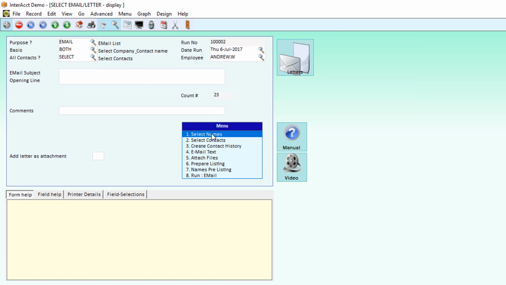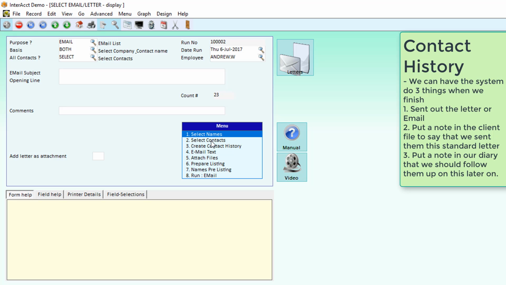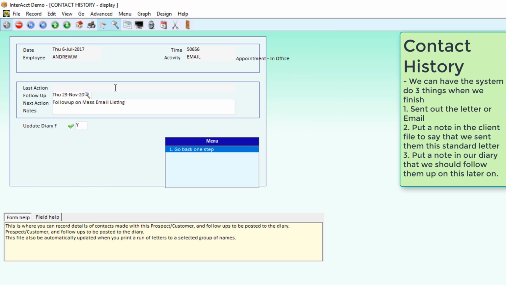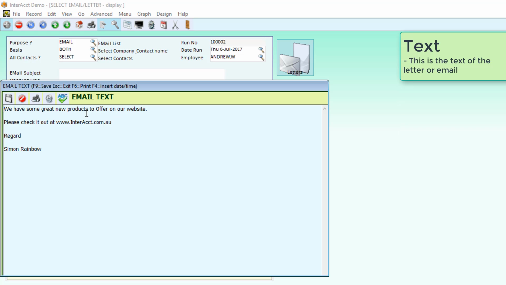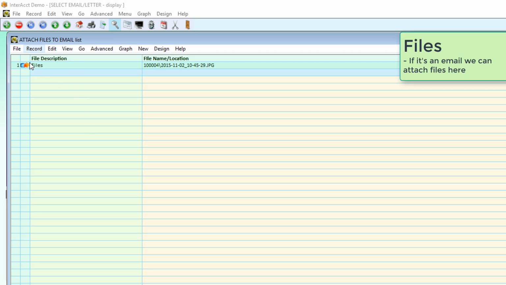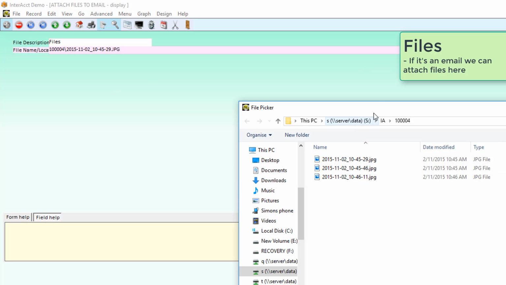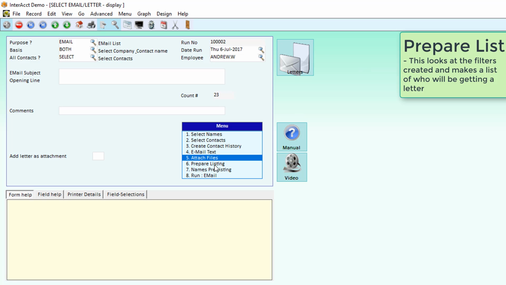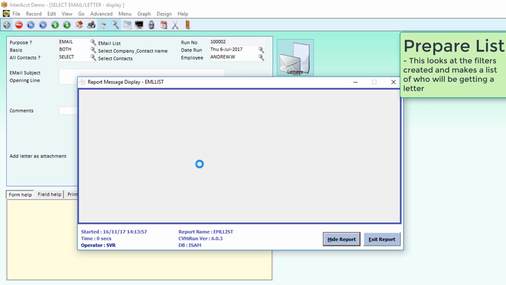Once we've selected the filters that we want to apply to the names, we can also get the system to create some contact history information. So what type of note do we want to put in the software underneath each of the names selected to say that we've sent out a mass email, in this case, to everybody, and we should follow them up on the 23rd of November. We can have some text that's going to be in the email as well. We can attach files to the email, any number of files that we want, looking them up on the database or Windows Explorer. Once we're happy with what we've selected, we hit this prepare names listing.